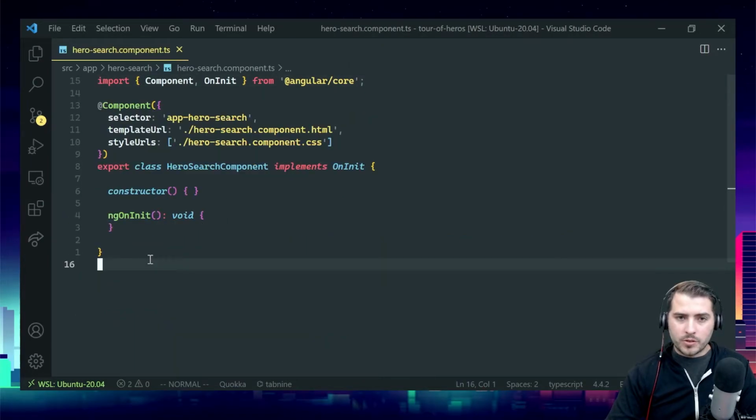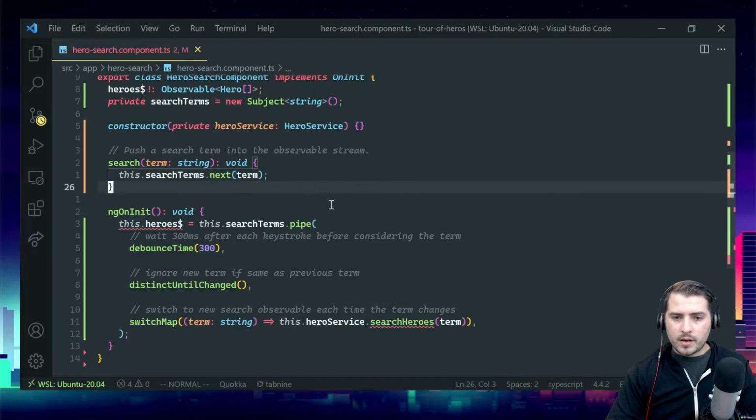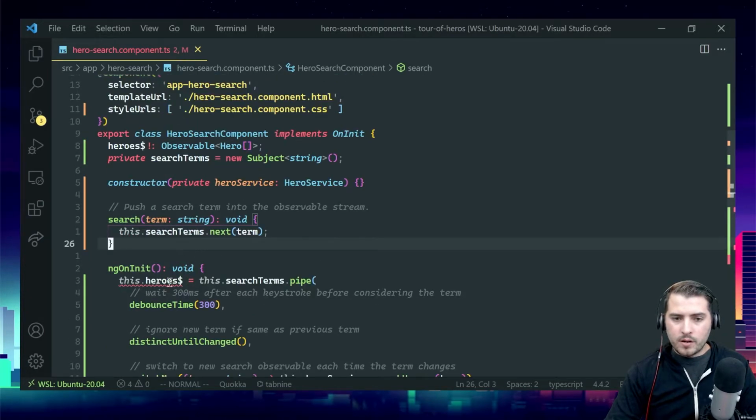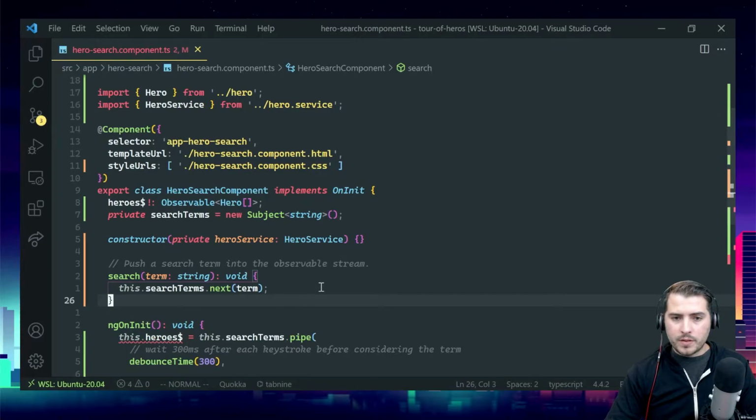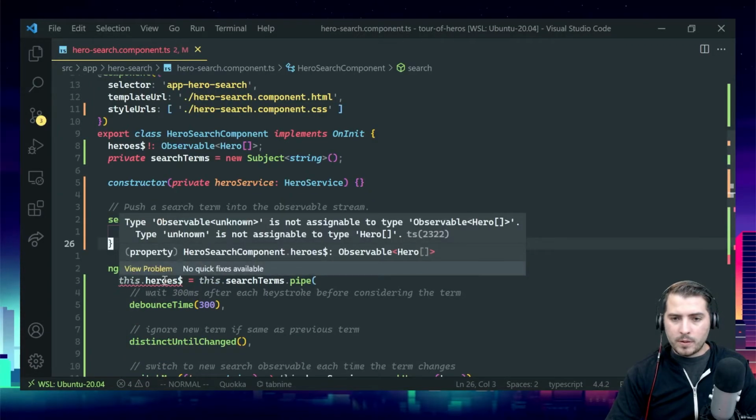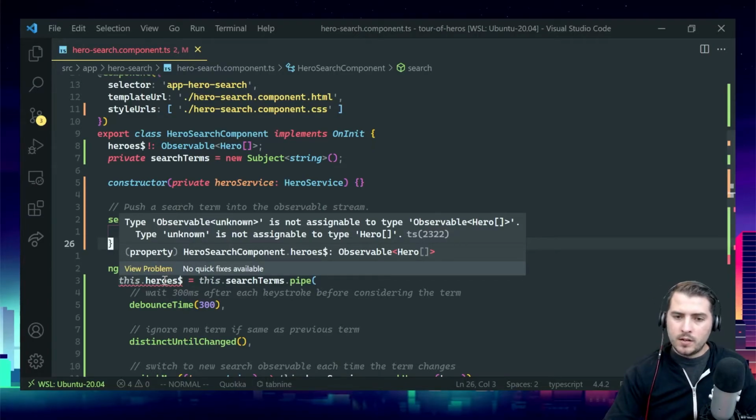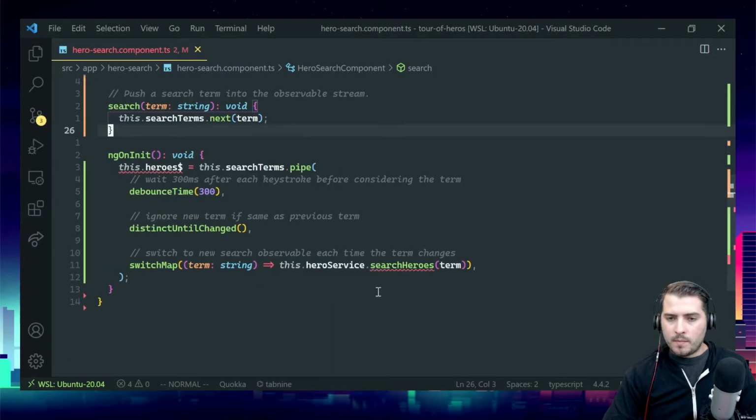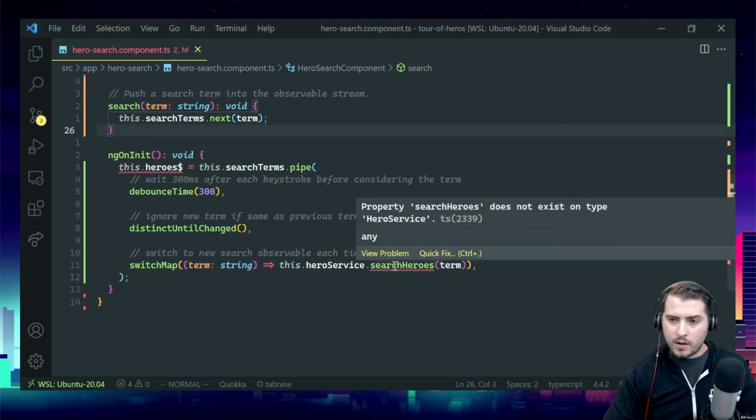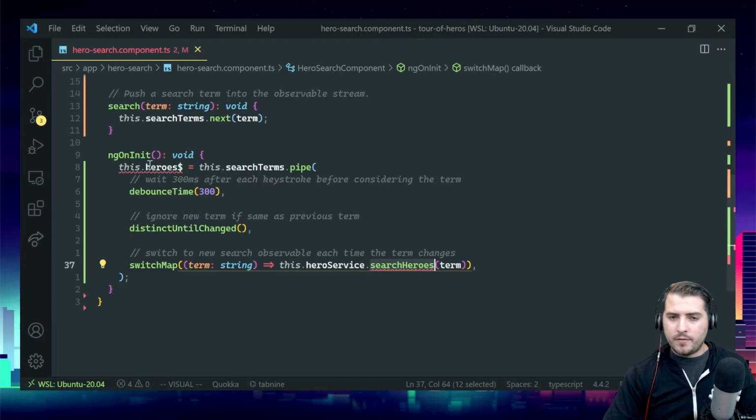All right, so in the hero search component, we're just going to replace the whole thing with everything that it gave us, now that we gave that a good read through. What is wrong with this? What's it saying? Observable of unknown is not assignable to type observable of hero array. Type unknown is not assignable to type hero array. So apparently this search term pipe is returning observable of unknown for some reason. And that's probably related to this type error, where searchHeroes does not exist on type HeroService. We're probably going to have to add that, and then I feel like this is going to go away. So let's do that.